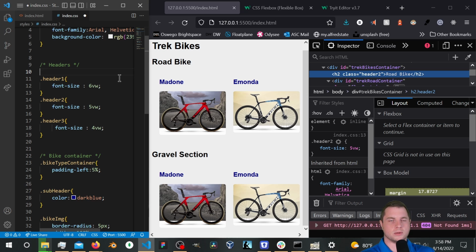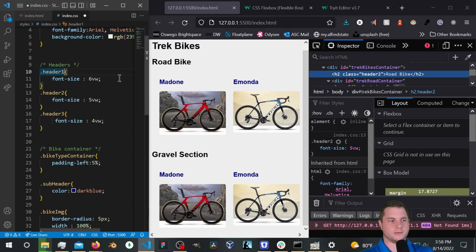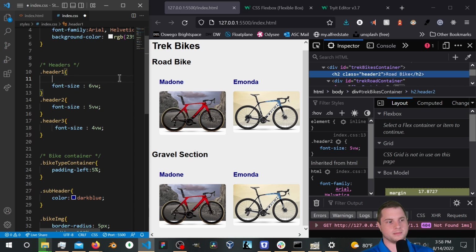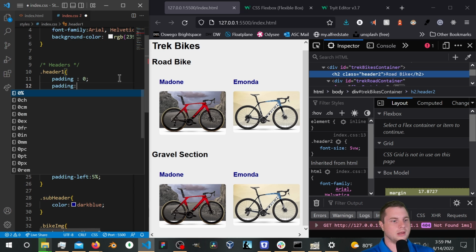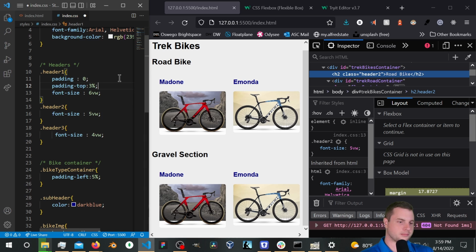Yeah. So what I'm going to do here is I'll leave it for now. We'll be a little inefficient. So padding 0 and then readdress padding top. Do I just want padding top? Yeah, I think I want padding top. Let's go 3% here. 3%. Okay. We want both of these.